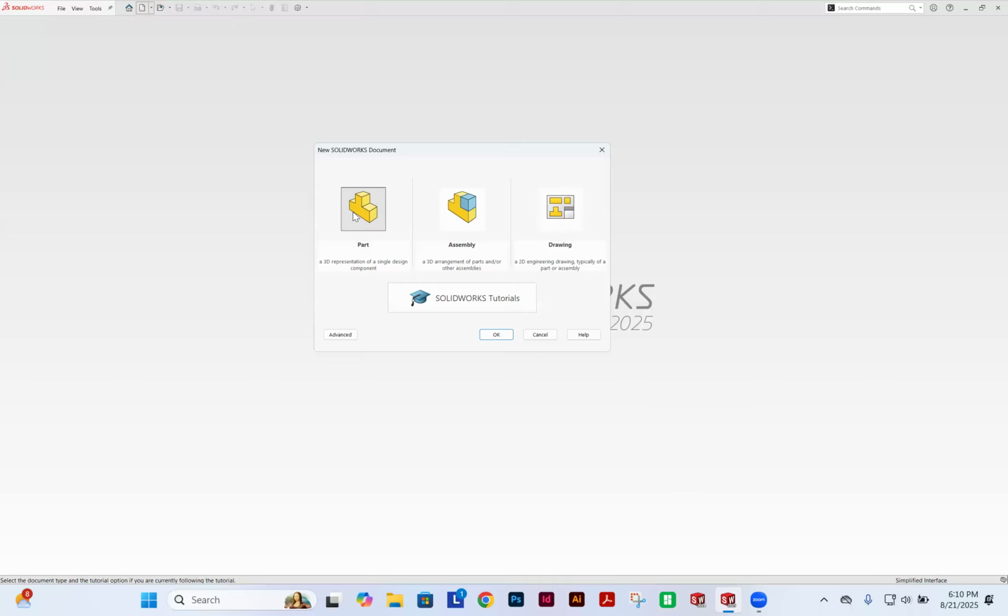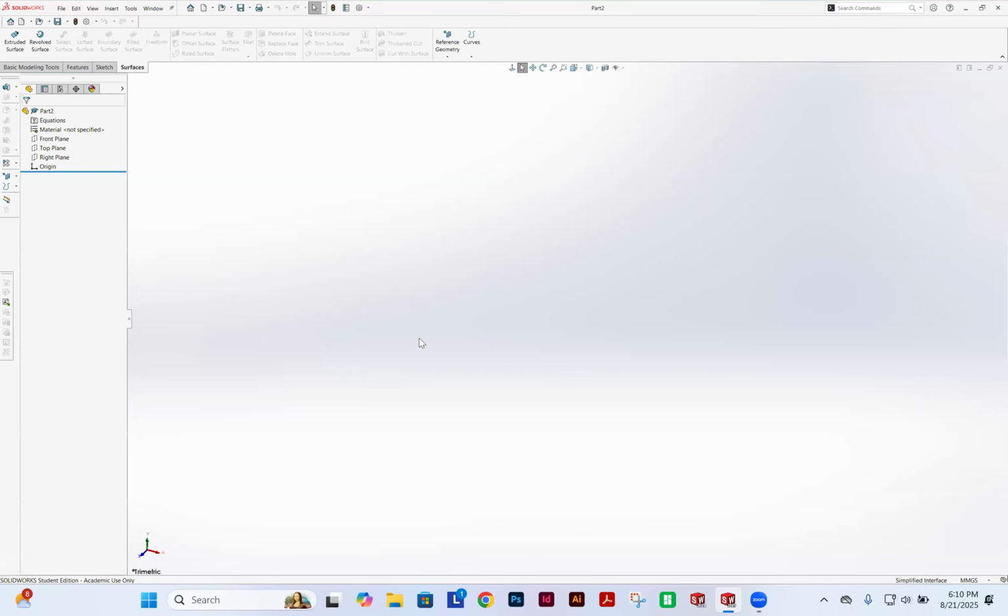I am going to start with just a standard part file, because initially all we're going to be doing is kind of messing around a little bit. I'm not really going to be building anything unusual. As far as the interface goes, right up here, yours probably says basic modeling tools, and it might just say features right now. Again, it doesn't say features at all, it just says basic modeling tools.